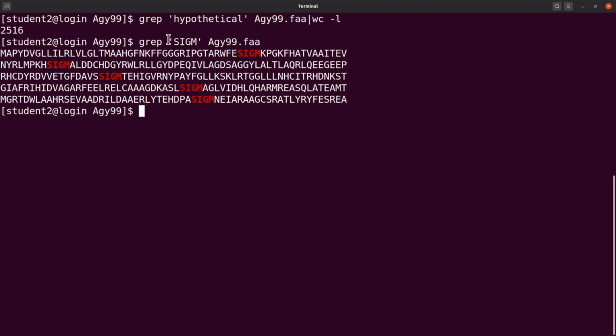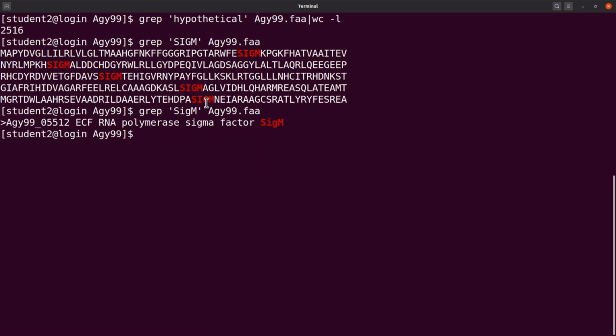Bash is case sensitive, and so you need to make sure you have specified the correct name here. So here, the correct name is this one, and so we get the hits again.